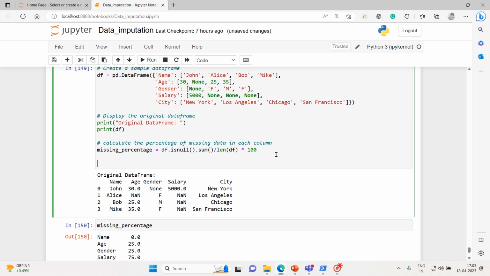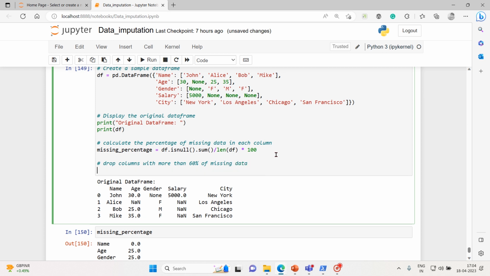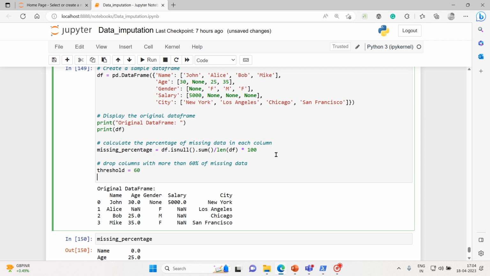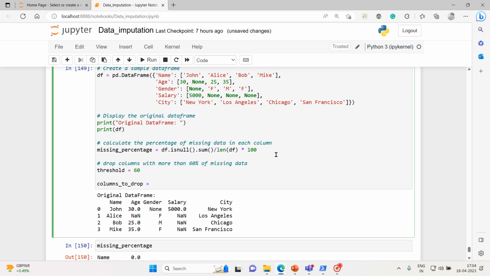So now let's move ahead with further steps. Now let's drop columns with more than 60% of missing data. So the threshold for us is equal to 60, and columns to drop is equal to missing percentage, if it is greater than threshold, then index. That's it.